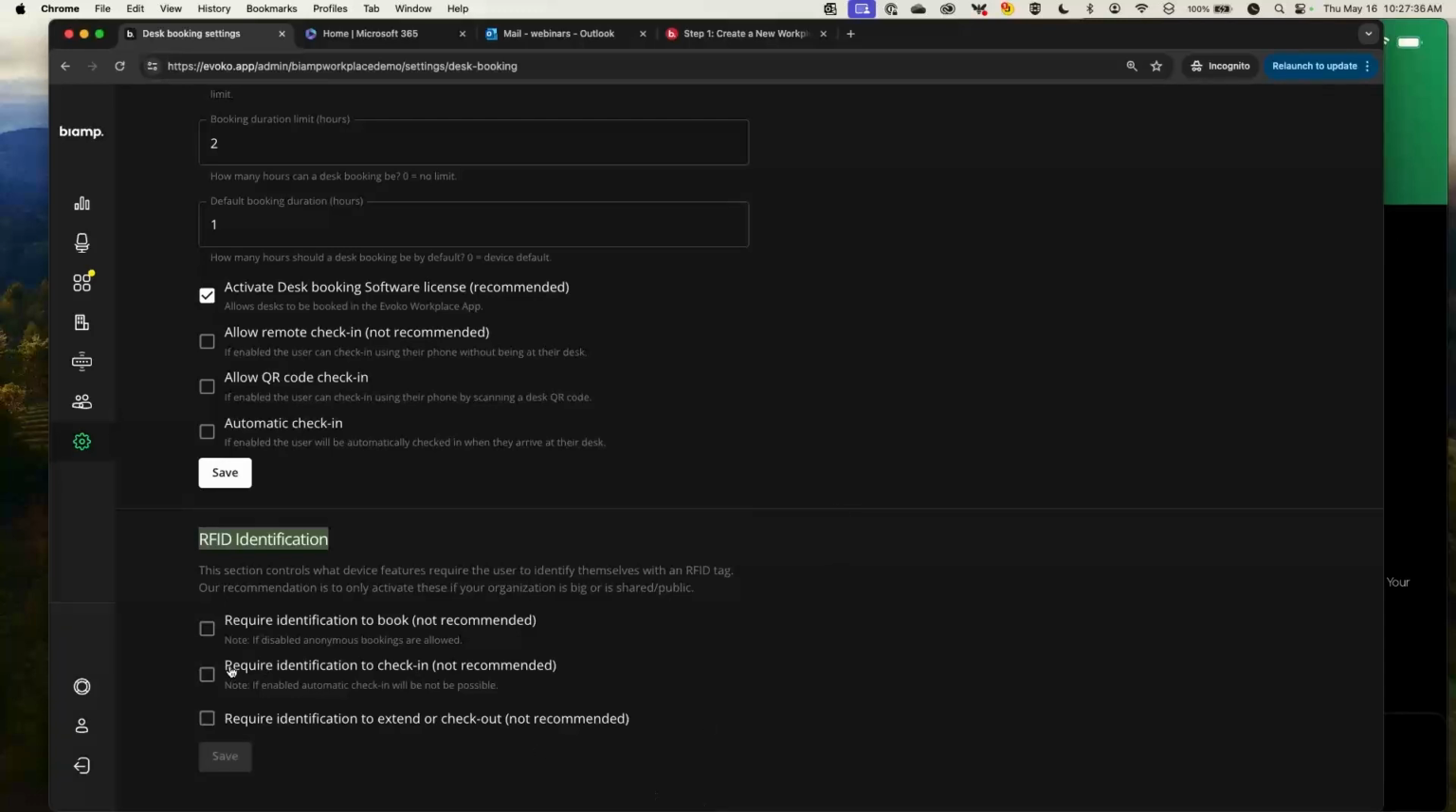And then the same thing applies for check-in, right? Do I want people to be using their RFID badge to check into the desks? What that would cut down on is if somebody tries checking into my desk with their RFID badge, it's simply going to say, hey, you're not the user that we were anticipating to check in, and therefore they wouldn't be able to take my space.